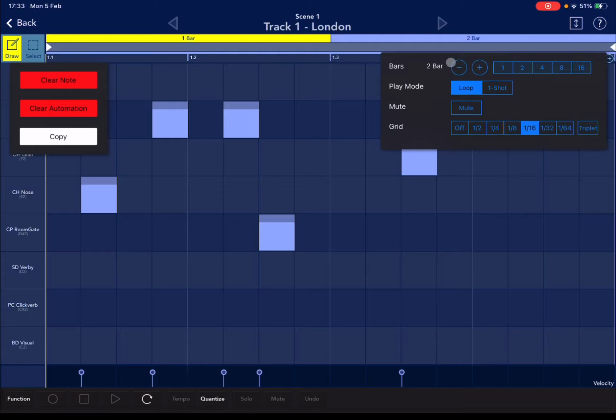Okay, back again to the function here. Here's where you can change the bar. You can increase the number of bars or decrease them. Or you can set the number of bars to 1, 2, 4, 8, and 16. So with 16 bars, you can see they all created two bars.